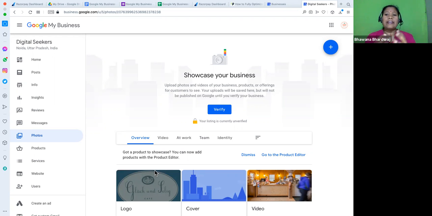Any kind of photo, even if you are a manufacturing unit, even if you don't want people to come to your factory, you can share the factory photographs on Google. That is, you are building trust that, okay, I have a physical place where I'm managing and assembling or manufacturing or trading or serving our customers. So photo is one of the most important things.